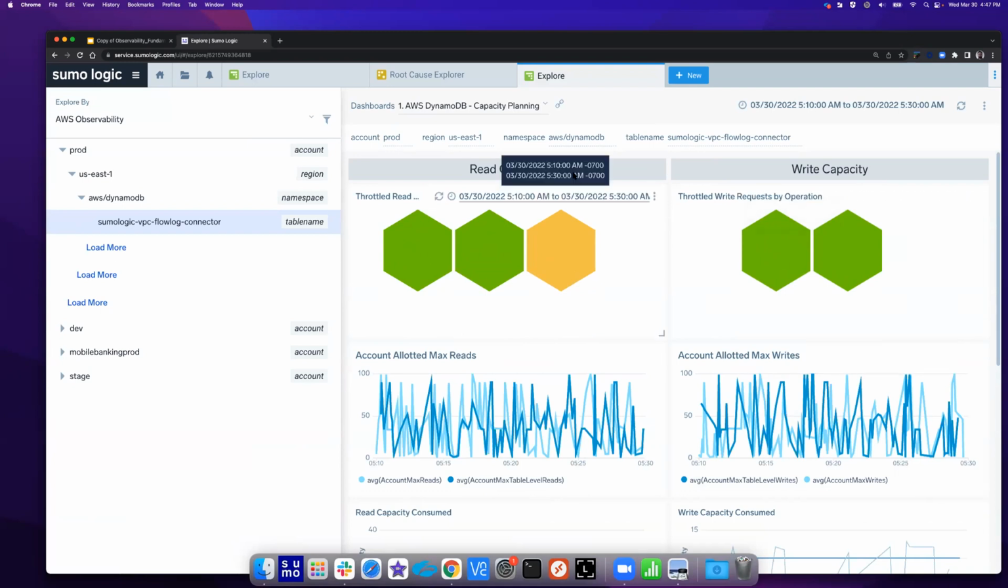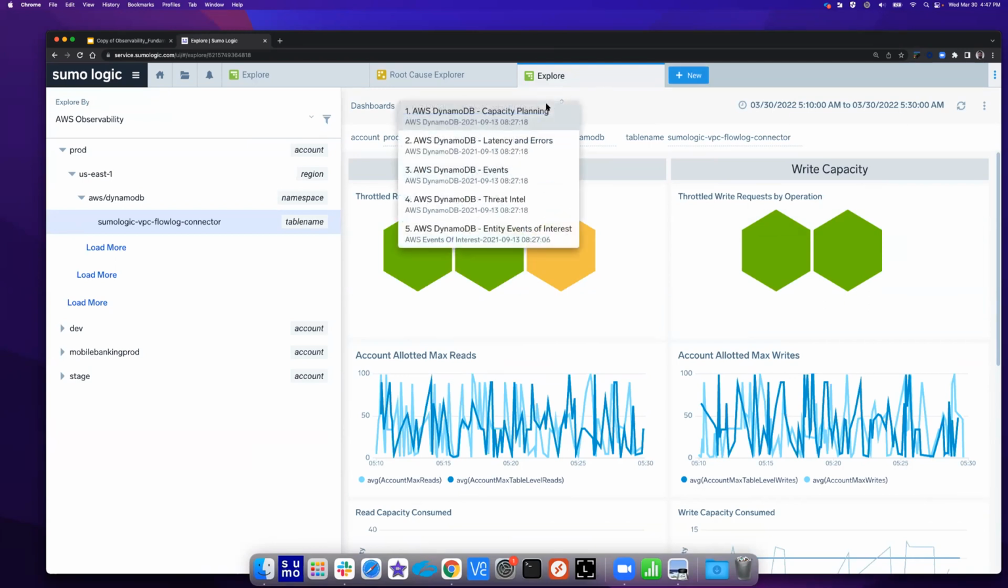So now that I'm in here and I'm starting to look at the DynamoDB, I can go even deeper and I can start to look at the events. So as I was trying to point out earlier, there's many different dashboards. And so we have the ability to select one. In this case, we want to look at the events.